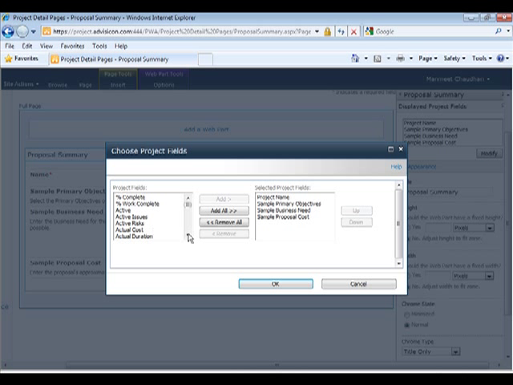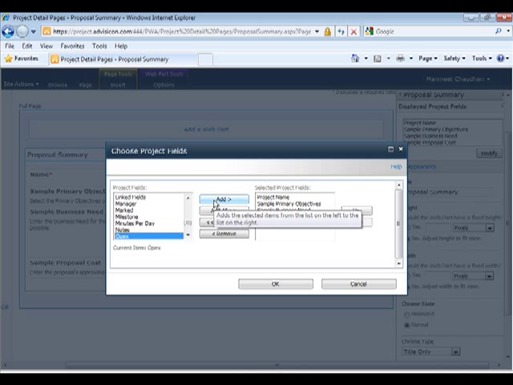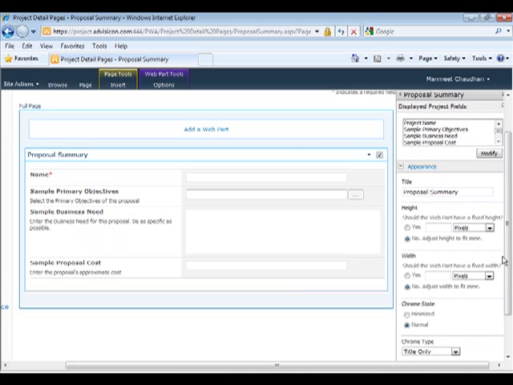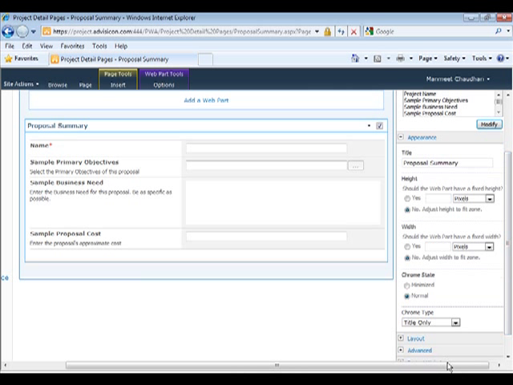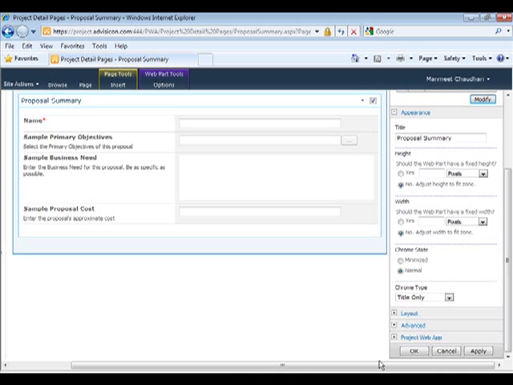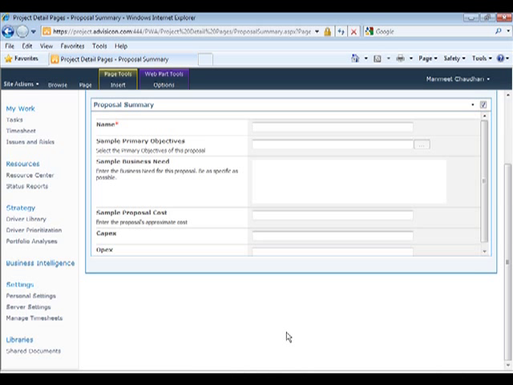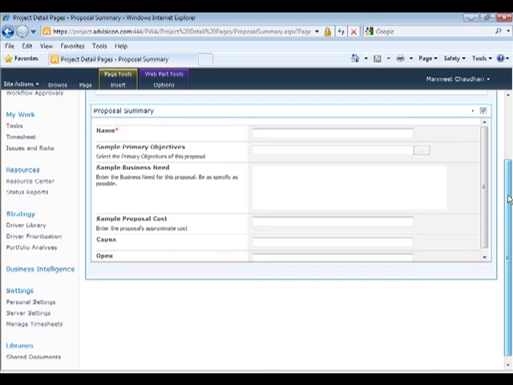So a nice looking dialog box with all required custom fields appears. I'll navigate to CAPEX, add it to the selected project fields, and then I will navigate to OPEX, add that also as a selected project field. That's all. Now when I save this particular page, CAPEX and OPEX will appear below sample proposal cost for me. That's all. So my PDP page is edited.